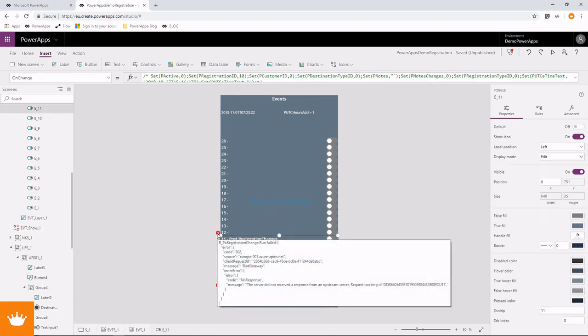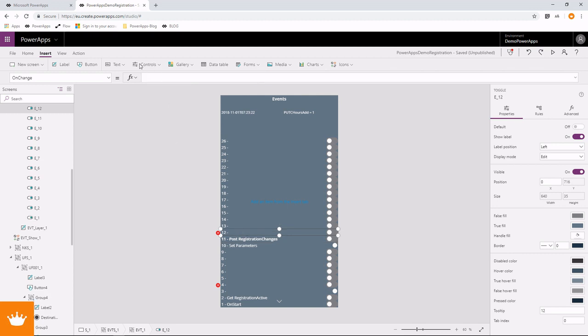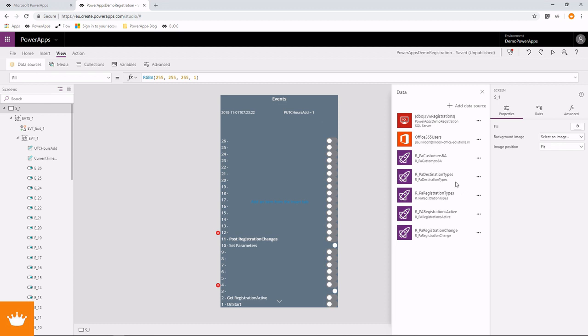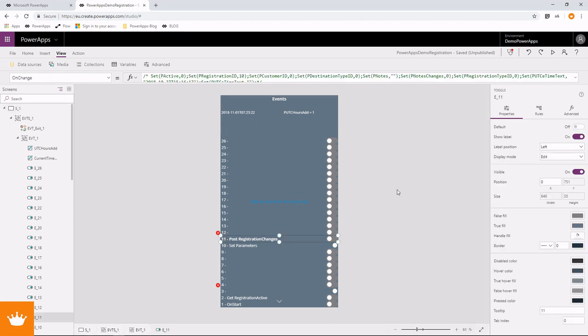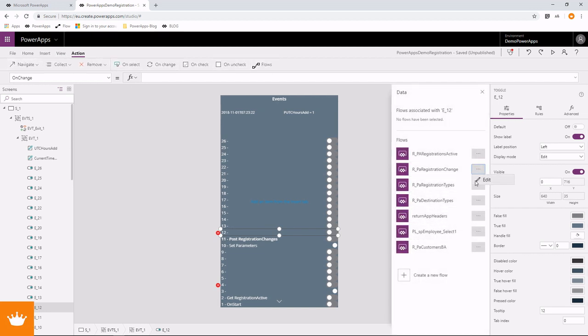See that gateway. Okay, this has some other reason. Let's see what it is. So the notes are good. We're passing something to our flow, only our flow doesn't work. Let's go to view data sources. Registration changes. Let's go to actions, to our flow. Let's edit this.